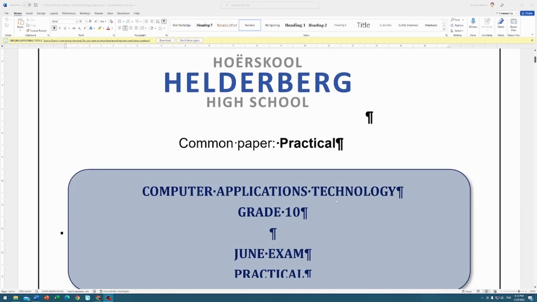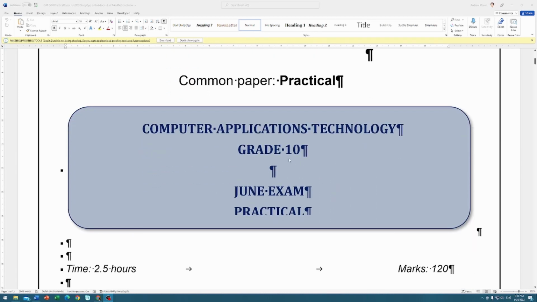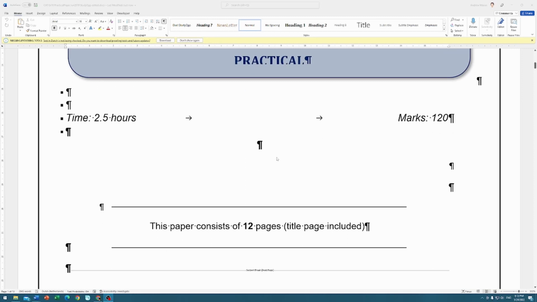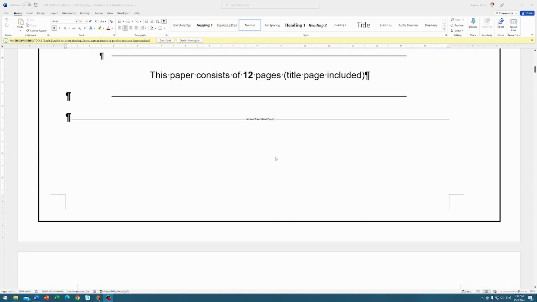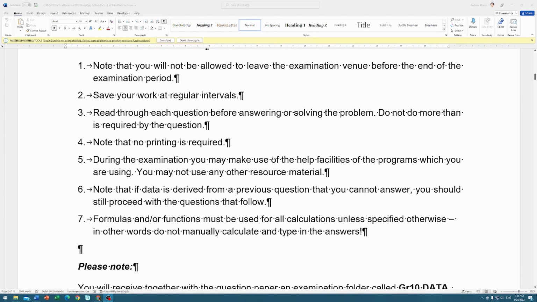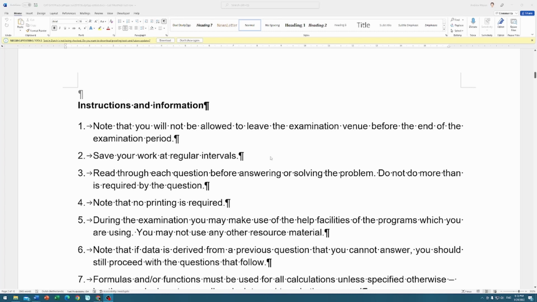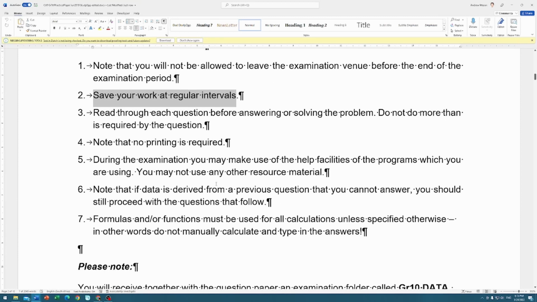Hello and welcome. We're going to be running through the grade 10 June practical exam, and this is the 2019 paper. It's the usual preamble and the instructions to save your work at regular intervals. That's fairly important obviously when you're working through your paper, especially given our reality of regular power cuts.